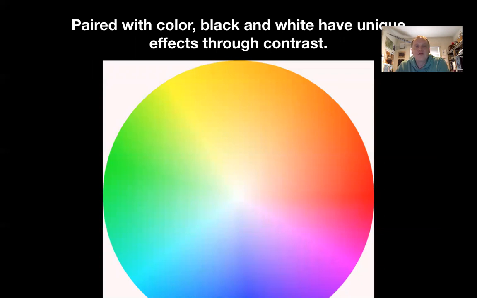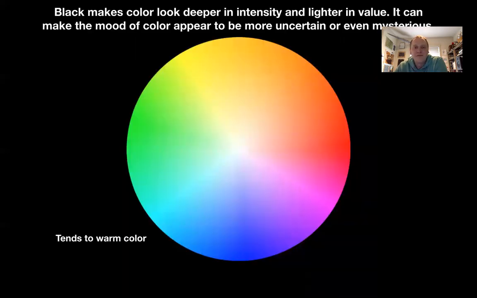So paired with color, they've got unique effects through the contrasts that we mentioned. Generally, black with color makes the color feel deeper in intensity and saturation. The color can even seem more moody or have an uncertain character. It also tends to warm the color.